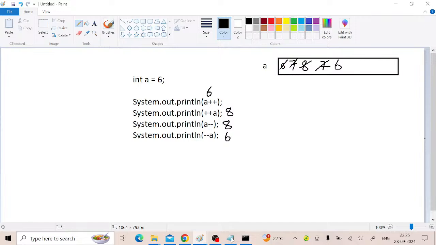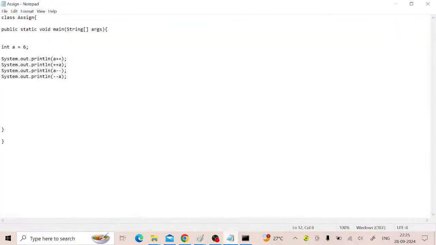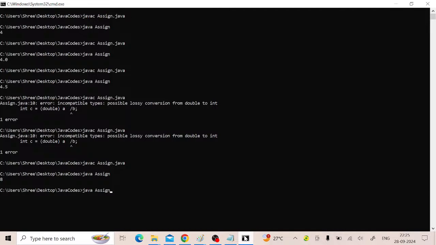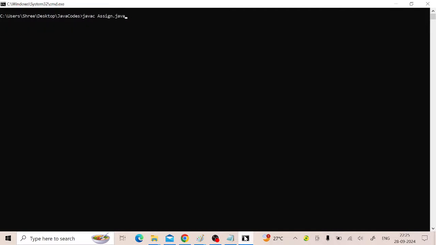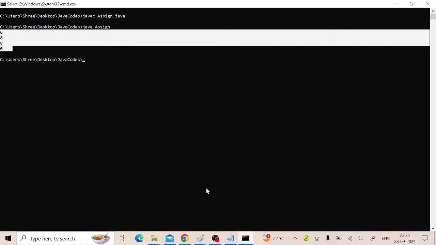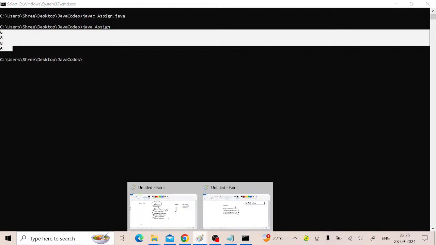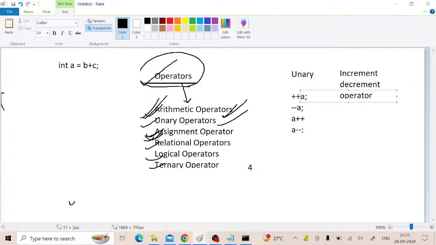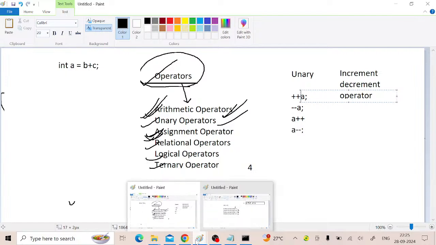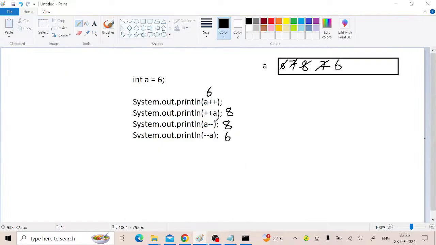Let's check on the cmd. First we should remove this. Now execute it. So you can see here 6886. So a plus plus, plus plus a, a minus minus, minus minus a. So these are all the answers. Okay, it is very easy, nothing like that.